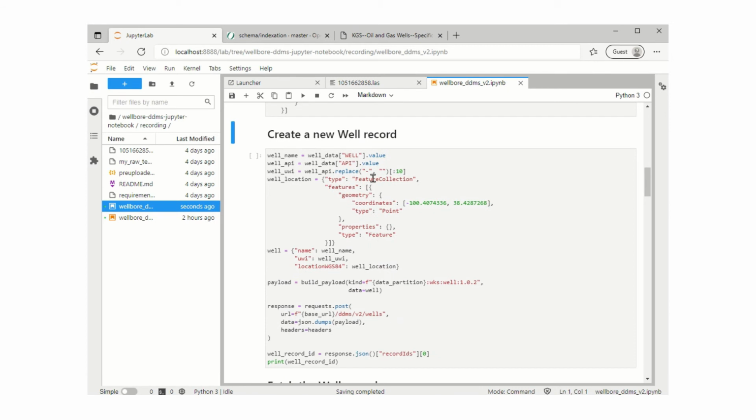So now let's create a well record. Here we populate the well name and API. Then we construct the UWI by removing all dashes and using the first 10 digits.